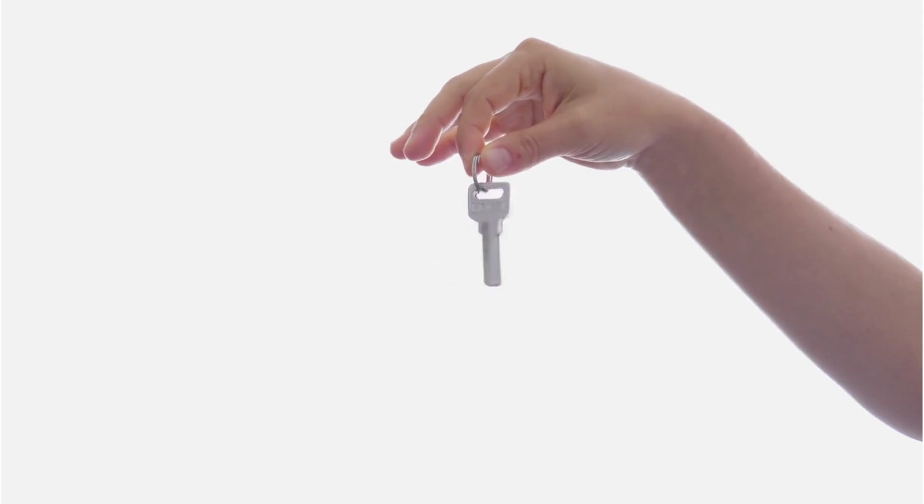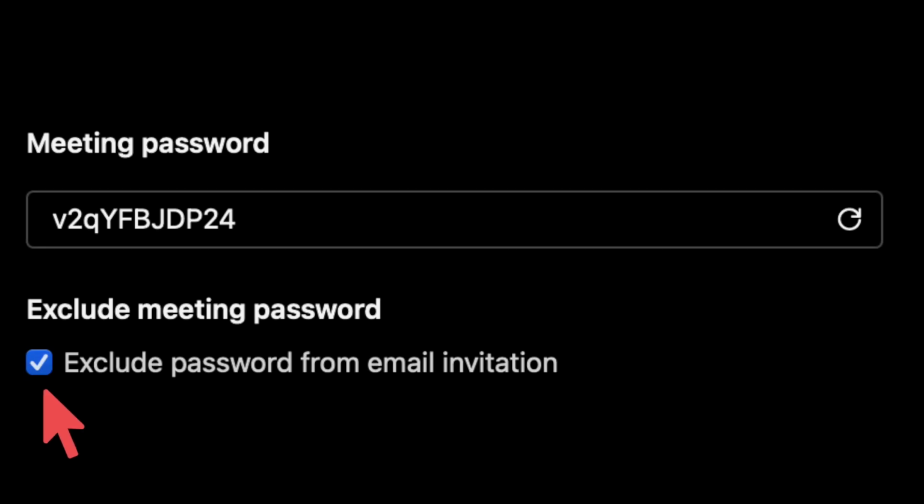Let's talk about meeting passwords. Obviously, meeting passwords are the first line of defense, but you may not want to distribute that password in the email invite, and you want to do it in a separate channel. Why? Because if you've got that single email, you got the keys to the kingdom. You can get in that meeting. So knowing that's the case, click on this box to exclude the password from the email invitation.